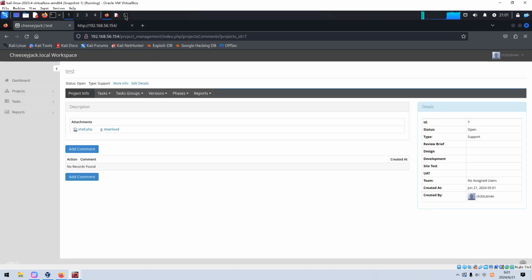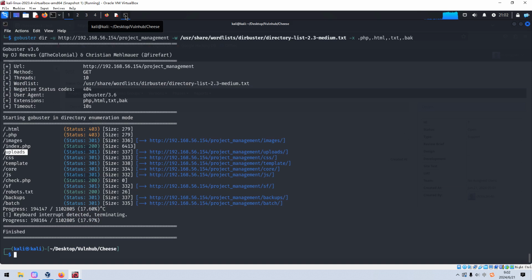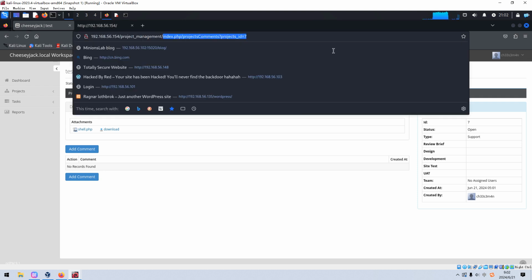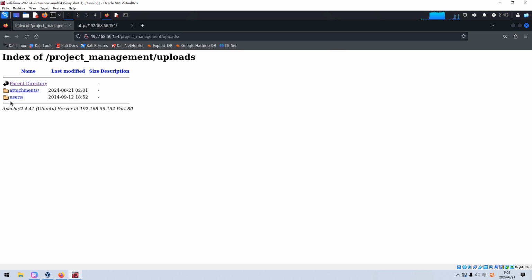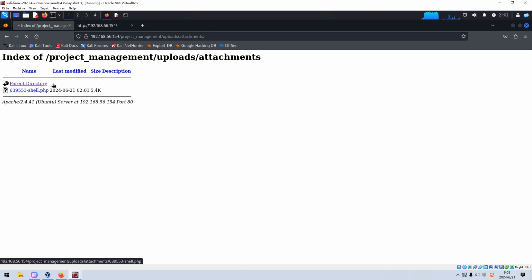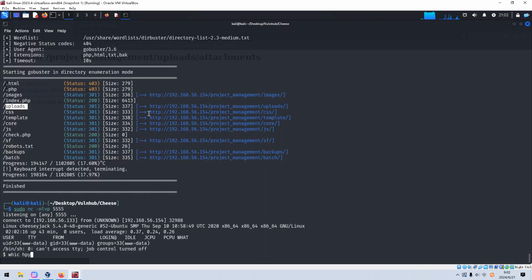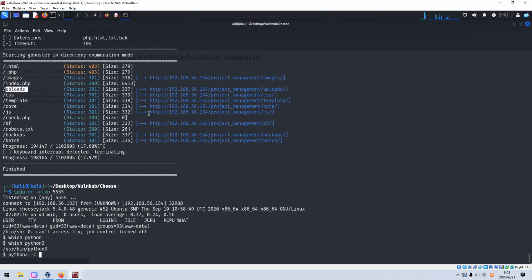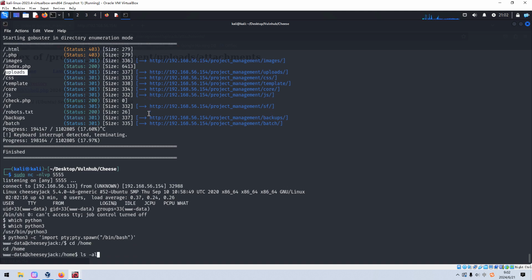So how to do? Of course, we can exit from GoBuster. Then we can set up the listener with netcat. Then we can go to the uploads directory, navigate to the attachments subdirectory, click, and it's working. And we need to spawn a much more interactive shell. Python 3 is there. Then we can import pty and spawn bash. And next we need to do some local enumeration.